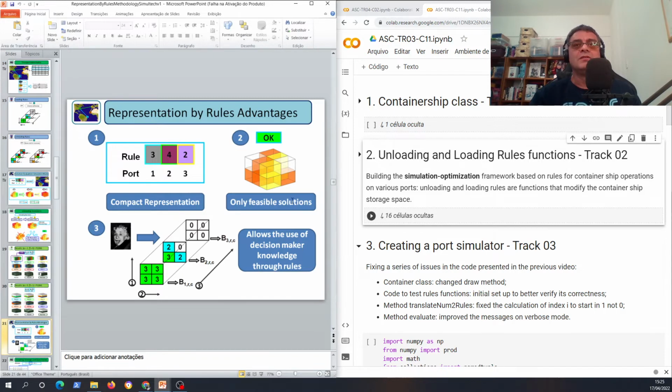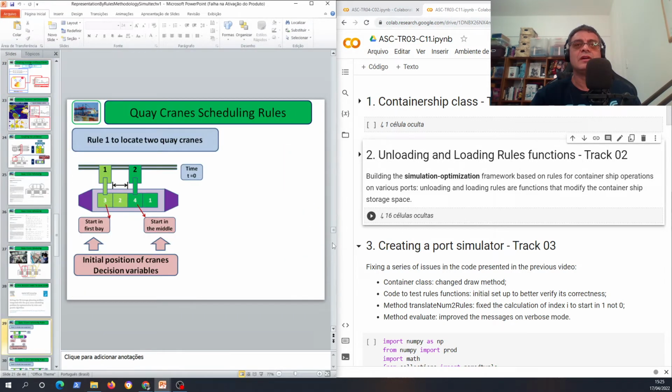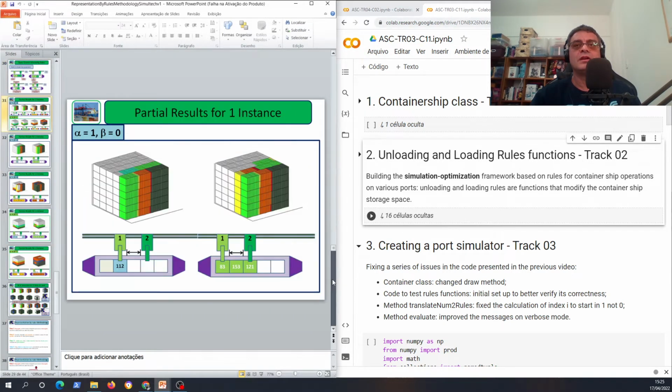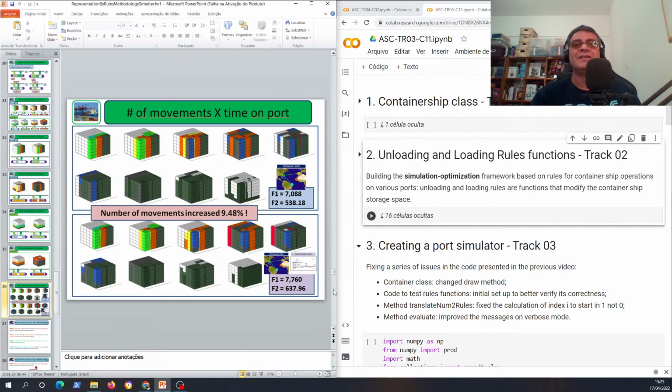And now suppose that we have a combination of rules for each port. Each port has a combination of rules. So let's explain this better on this slide. Okay, no, not now.